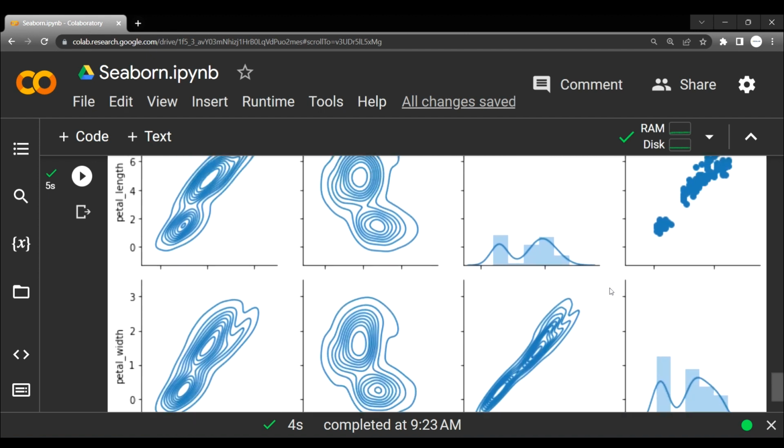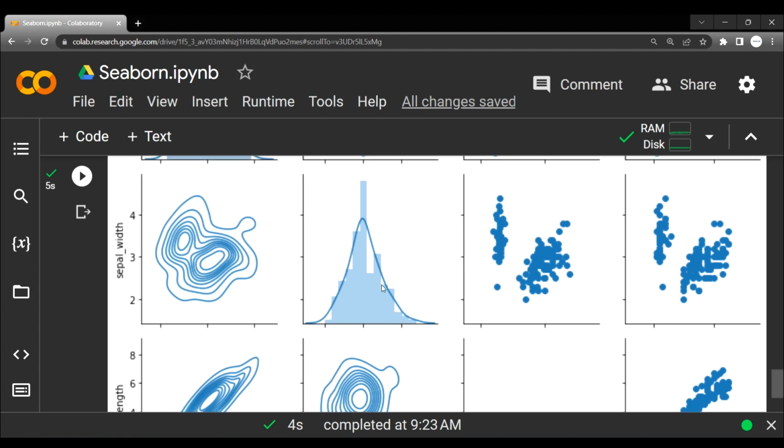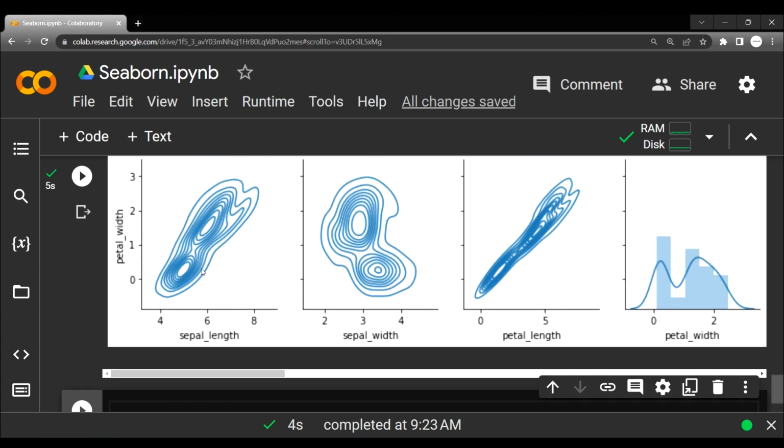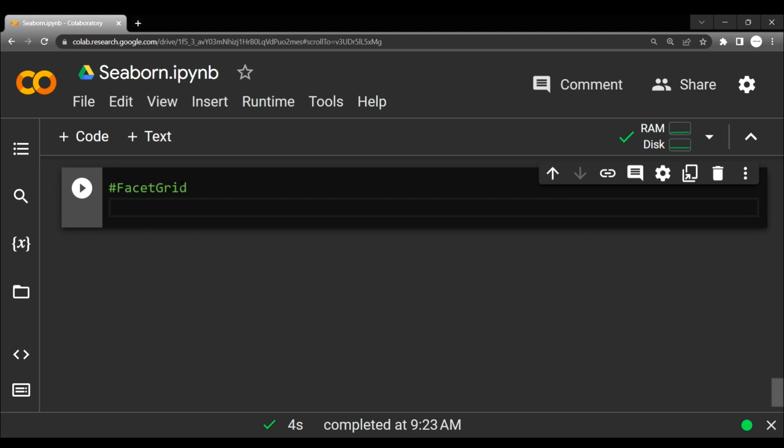Now you can see that on the upper section we have the scatter plot, the diagonal section we have the distplot, and we have the KDE plot on the lower section. So that's how you can do a little bit of customization in Matplotlib. Now there's another grid called FacetGrid, which is very, very important, because it actually helps us to customize and do a little bit of visualization.